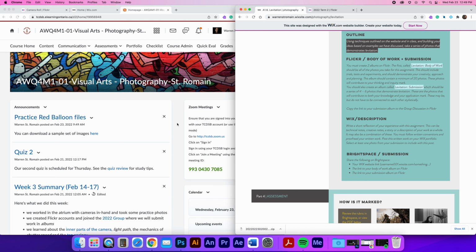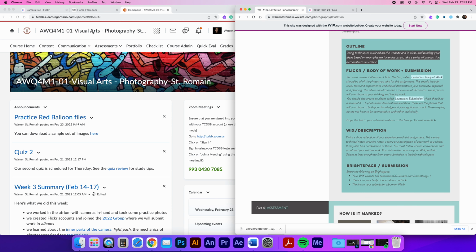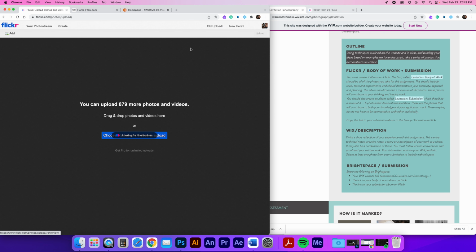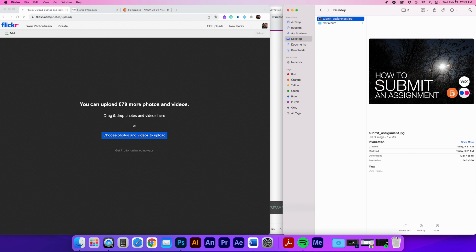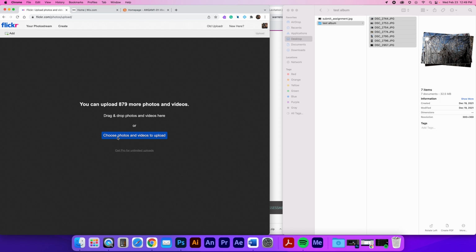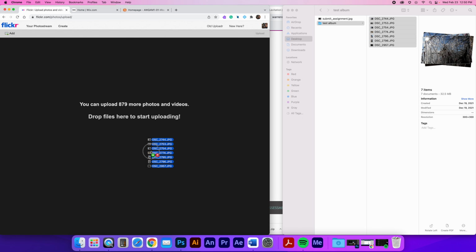Okay, so the first thing we're going to do is start off with Flickr. So I'm going to jump over to Flickr. I need to upload my images, so I'm going to click on the icon. So first of all, obviously log into Flickr. I'm going to click on the upload icon, and I've already prepared an album. My album is here. It's called Test Album and has a number of images. I think you can drag them on here like this. Yes. Okay, and it'll start uploading.